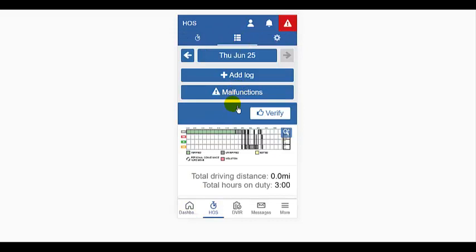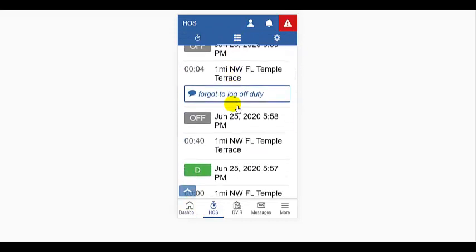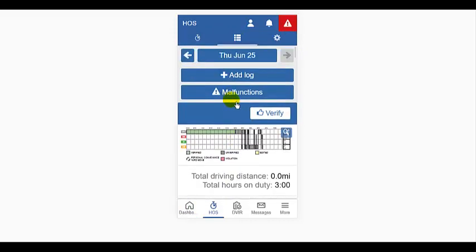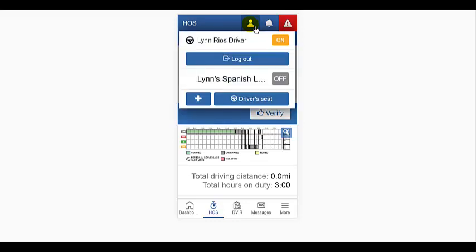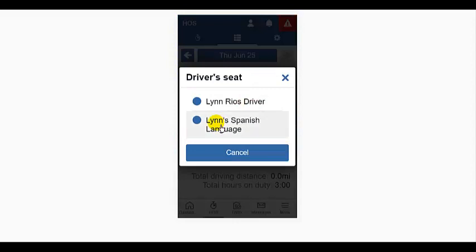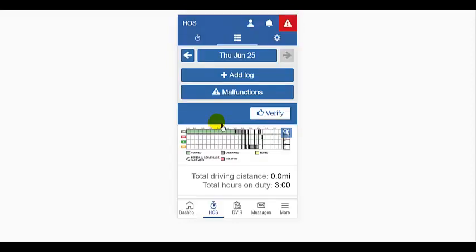Driving will continue to be assigned to the driver who has the wheel icon next to their name until the driver is manually changed in this section. When I tap back on my name, we return to my logs. To change drivers, tap the driver icon, tap driver's seat, and select the correct driver.